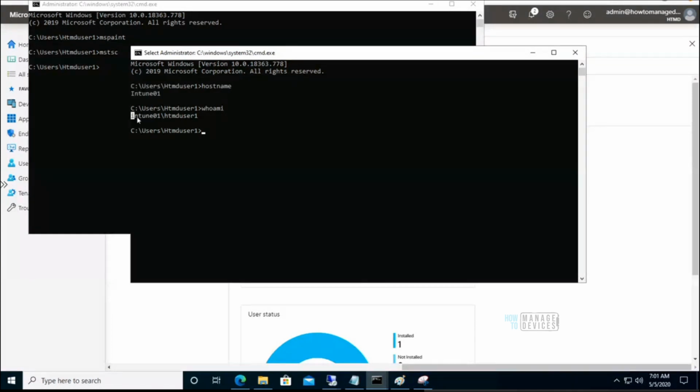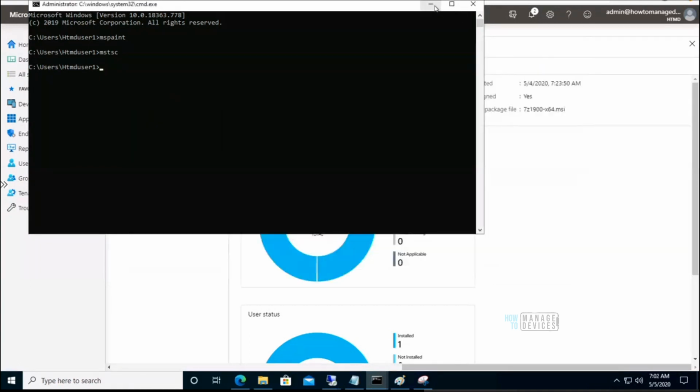I logged in to this VM with a local user name and password. That is why I'm not able to see any deployment or any applications in this particular VM. You need to log in with your primary user, who has a license. Then only you will see all the application deployments and everything.